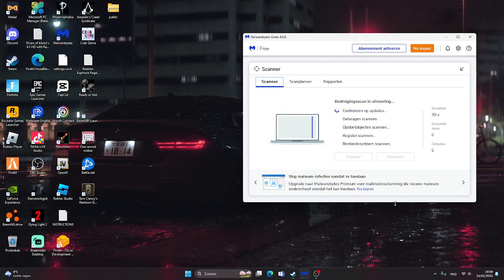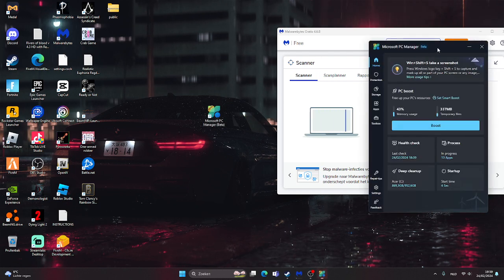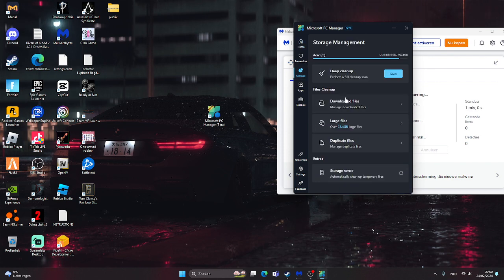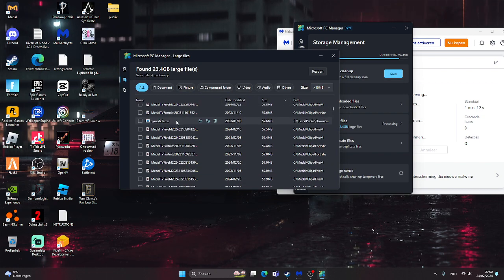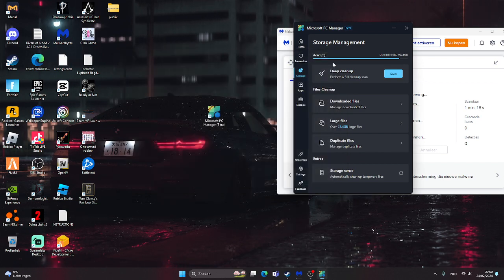So if your PC starts slowing down, you can download this one, as you can see, Microsoft PC Manager. I'm going to show you how it works. Basically, you can boost your PC so it gets a lot faster. It's going to decrease the memory usage of your PC. And also you can manage your downloaded files and do a cleanup of files that you don't use, so you have more storage left. As you can see, I still have 23 gigabytes left. I used to have full storage, but after I downloaded this, I got a lot less full storage. So that's that.